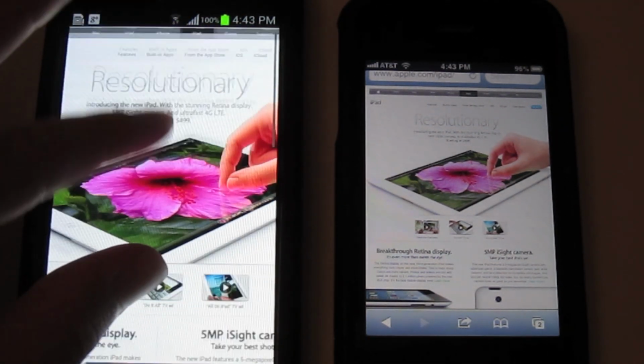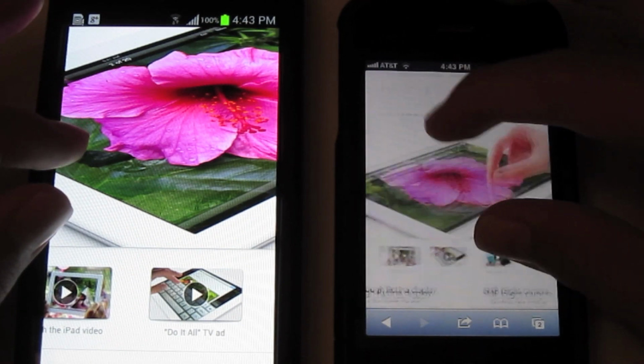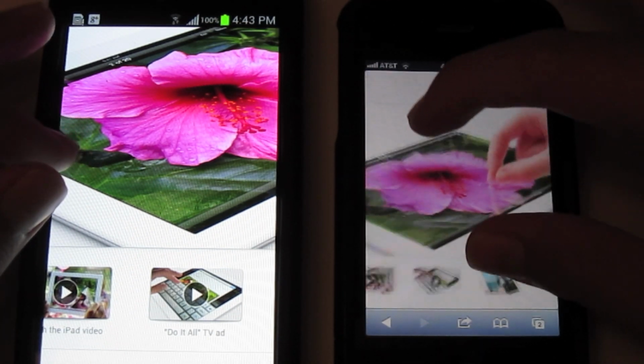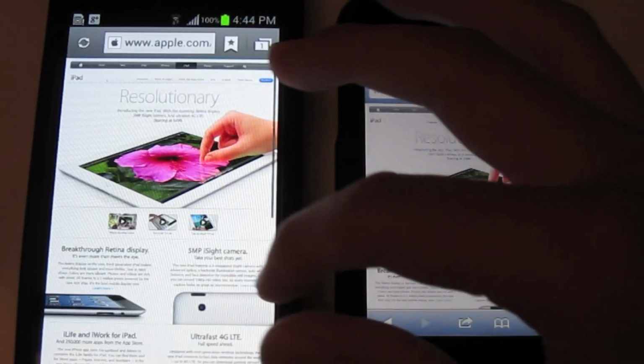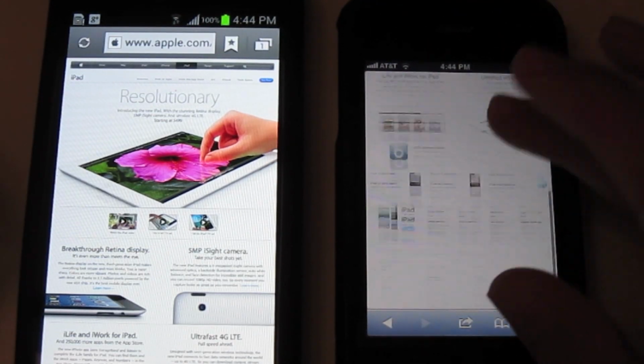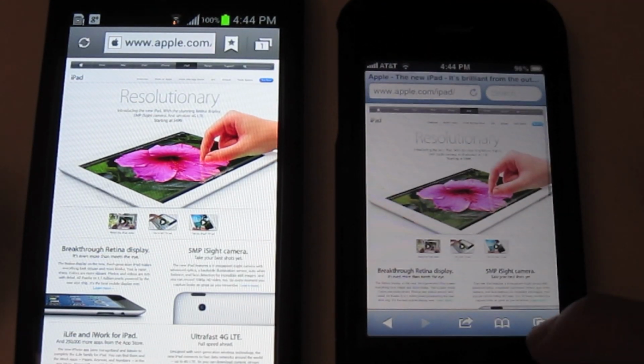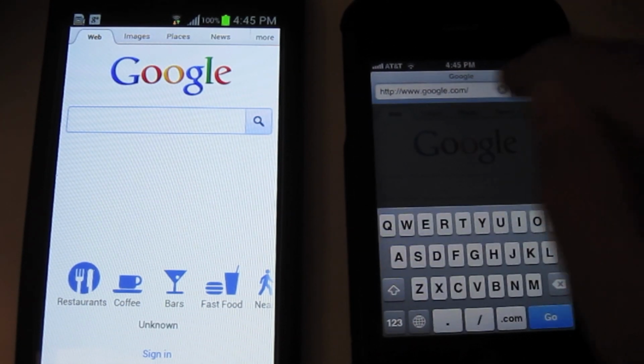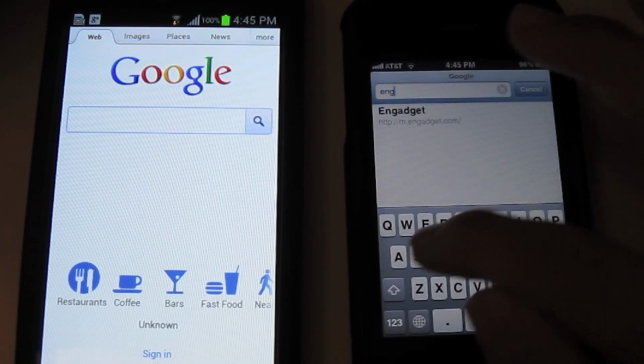Pinch gestures. It feels like the iPhone tracks your finger just a little better, but the Galaxy S2 is still very smooth in the web browser, and this is the stock web browser, and then this is Safari over here. Let's go ahead and load up Engadget. Go ahead and type that in.